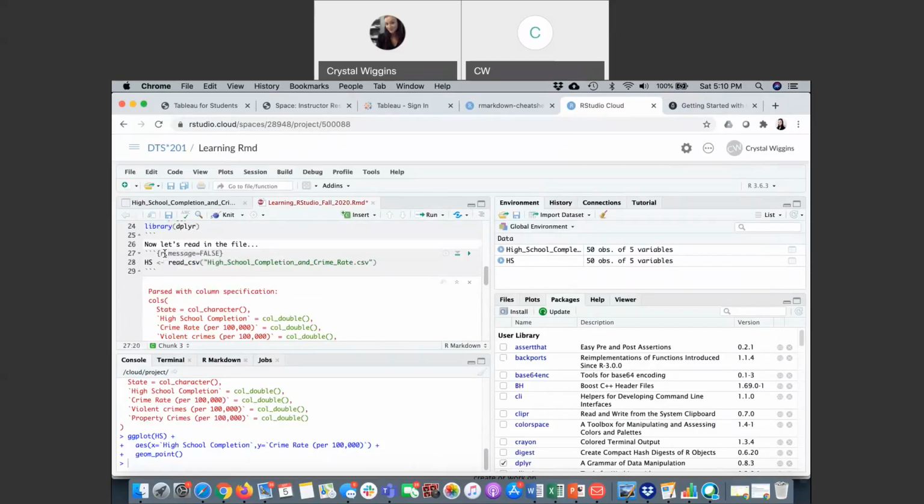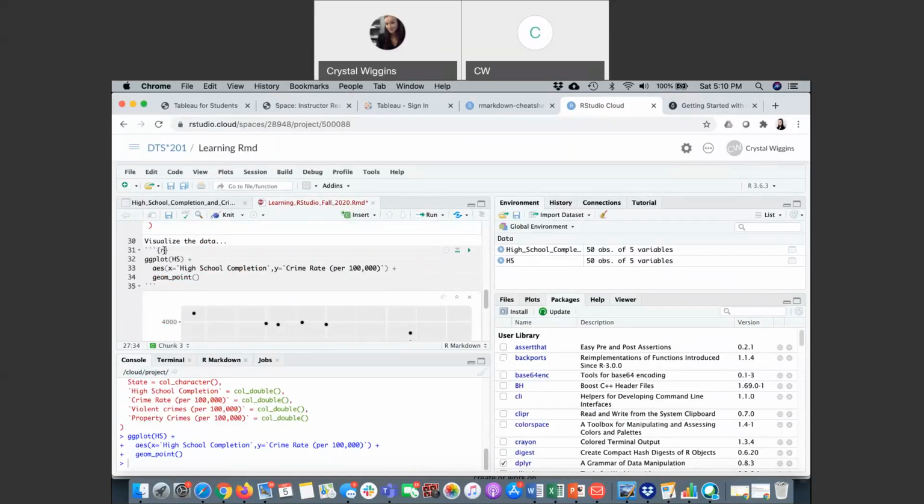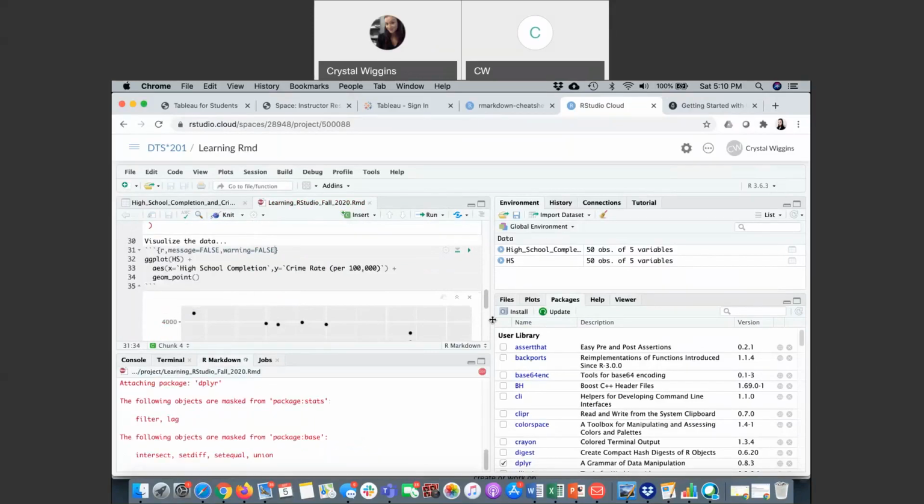Notice I don't actually have to type everything. I can start typing warning and I just hit enter. And then I can hit my down arrow and hit enter, which makes your coding so much faster once you get more familiar or more comfortable with it. So message equals false and warning equals false. Let's knit it again and see how much better it looks this time.